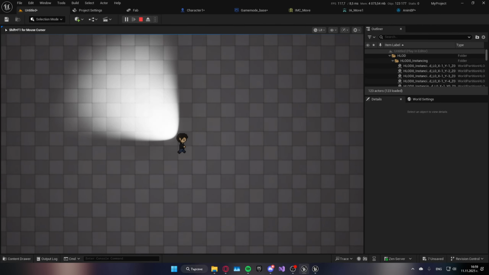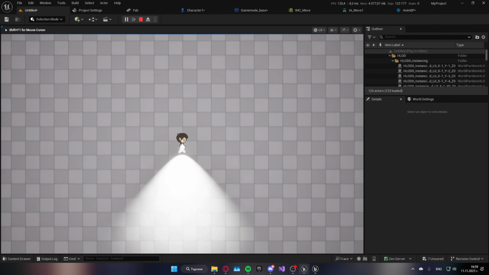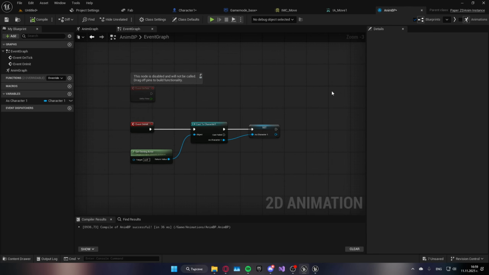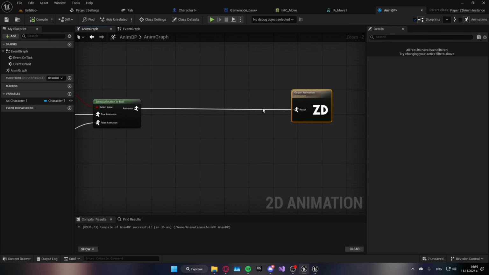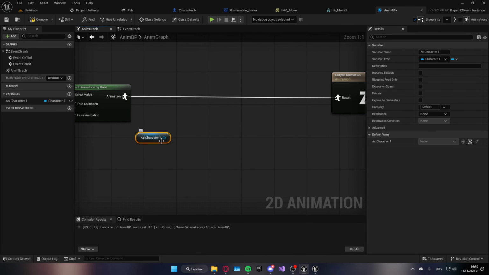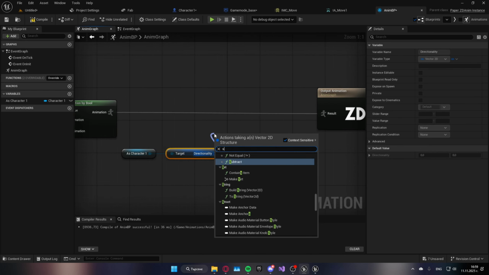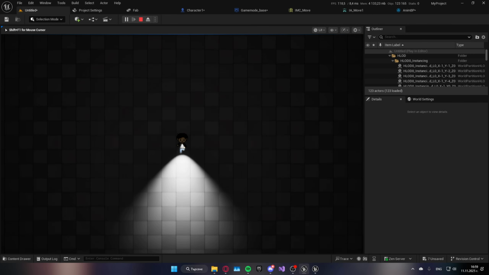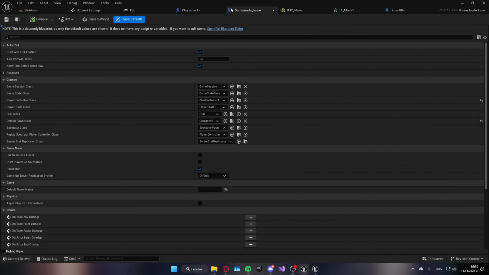As you can see, I'm moving up, left, down, and yeah, that's the flashlight. And for the animations, to finish them, after all, we need to get the directionality. So we are getting the character, get directionality, and set directionality. Connect these two, and you're good to go. Except the left and the right are not correct animations.